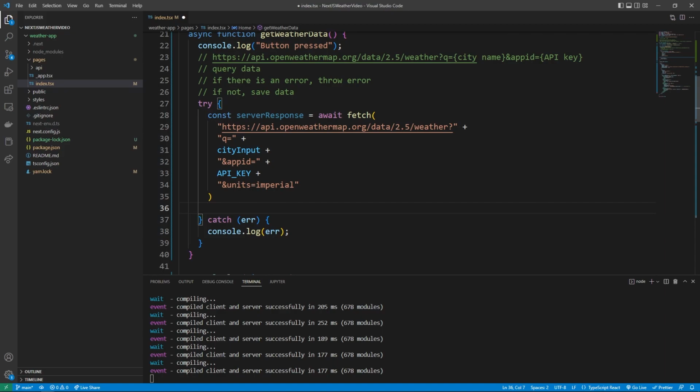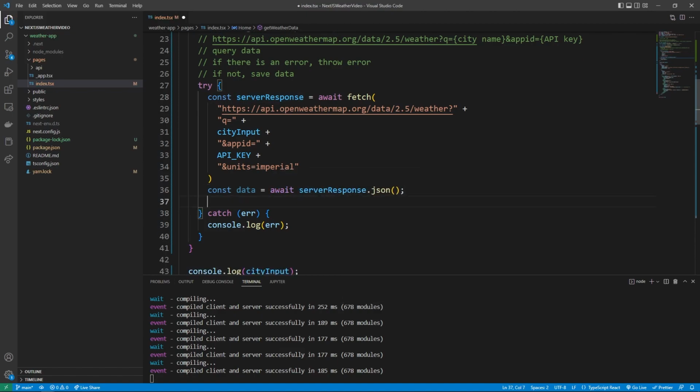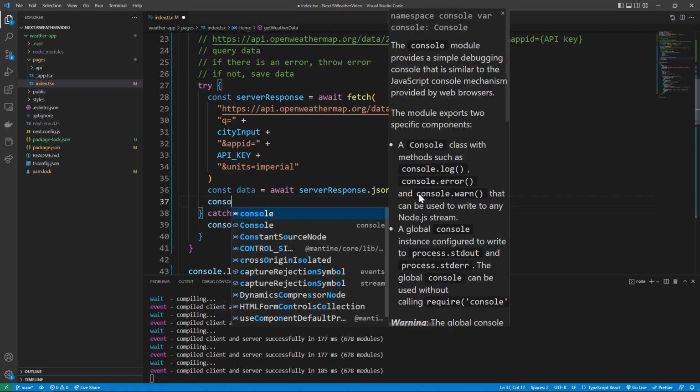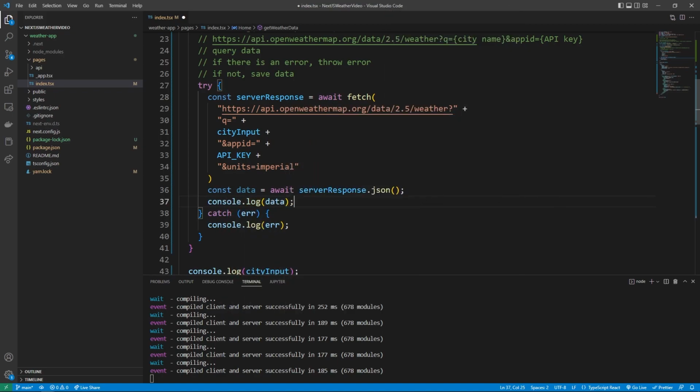And so once this server response is done, we can wait for the response by saying const data is equal to await server response. And so for example, when it's done, we can translate server response into a .json format. We also want to make an await here as well. At this point, we have access to the data, so we can say console.log data. The data being returned from our server is going to be a JSON block, so it's going to look like an object in JavaScript.